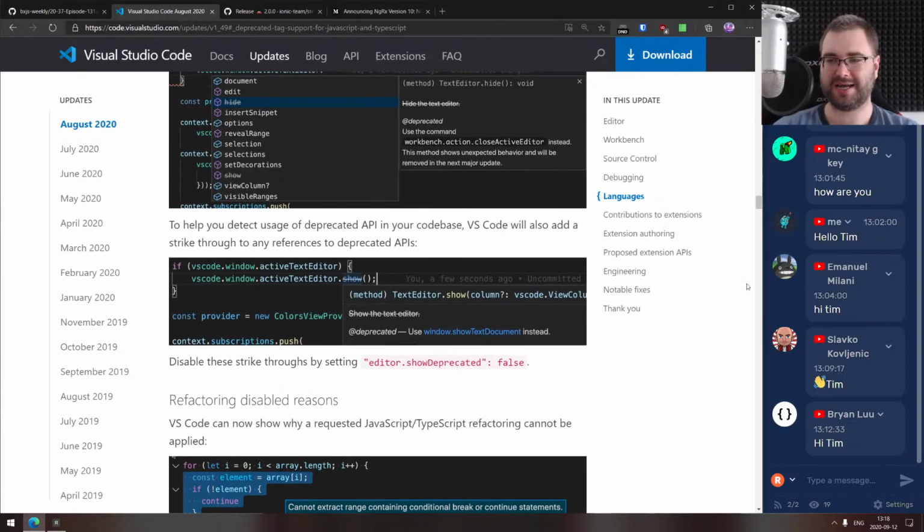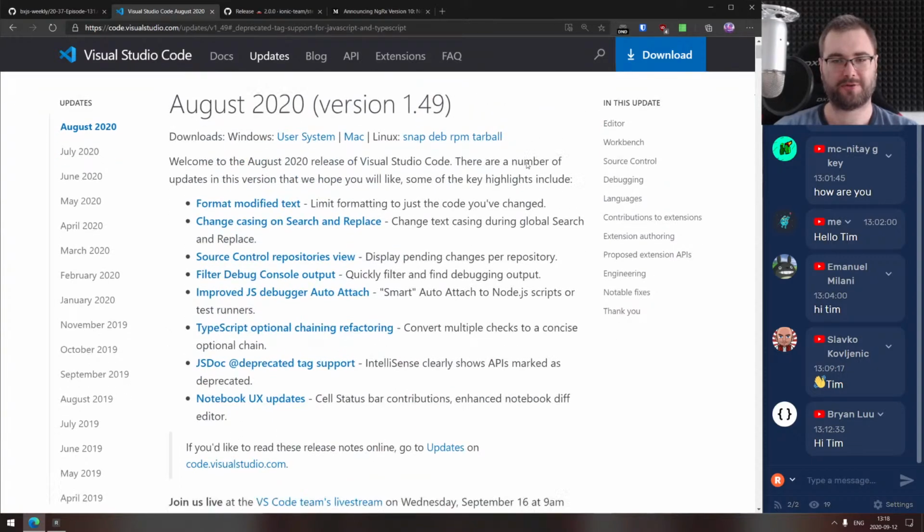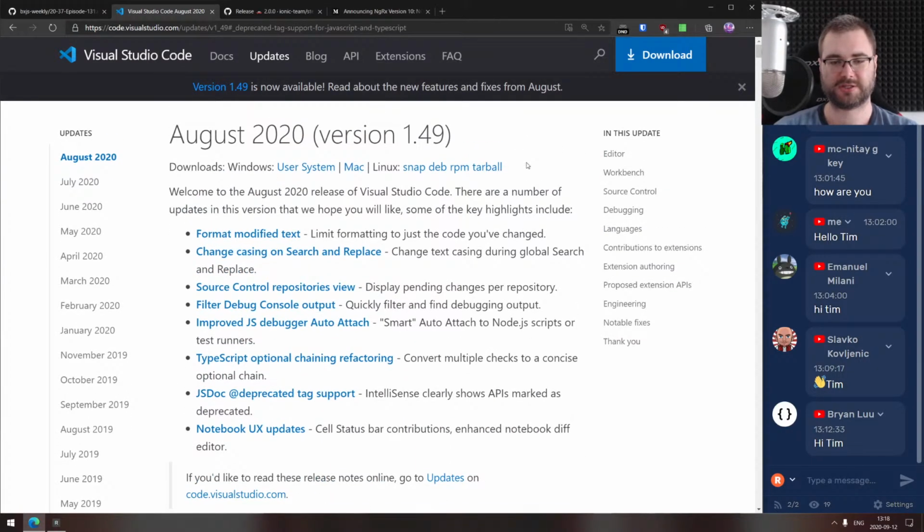So that's pretty exciting. Again, a lot of minor changes, but really, really cool ones. So, VS Code, my favorite thing. All of that. Let's just go to the next thing.